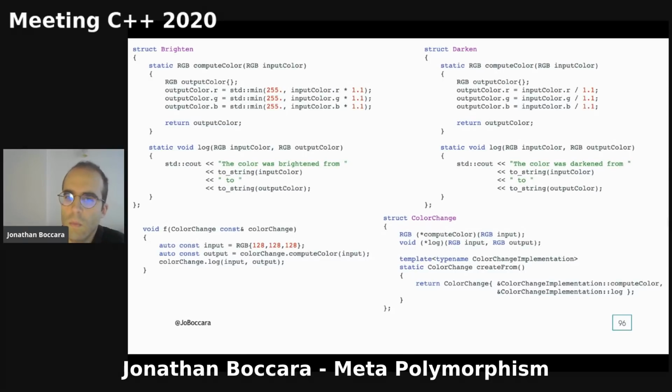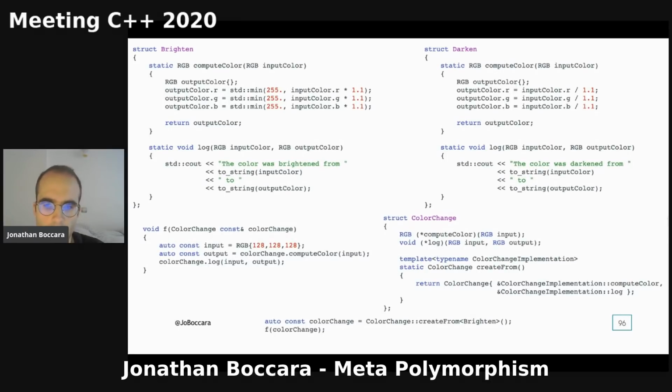So to do that, we can have this sort of constructor. It's not really a constructor, but it's a function that allows to fill some data. Let's call that create from. Create from would take a template parameter that could be brighten or darken, and it would extract the static functions and put them in the function pointers. And the call site would look like that.